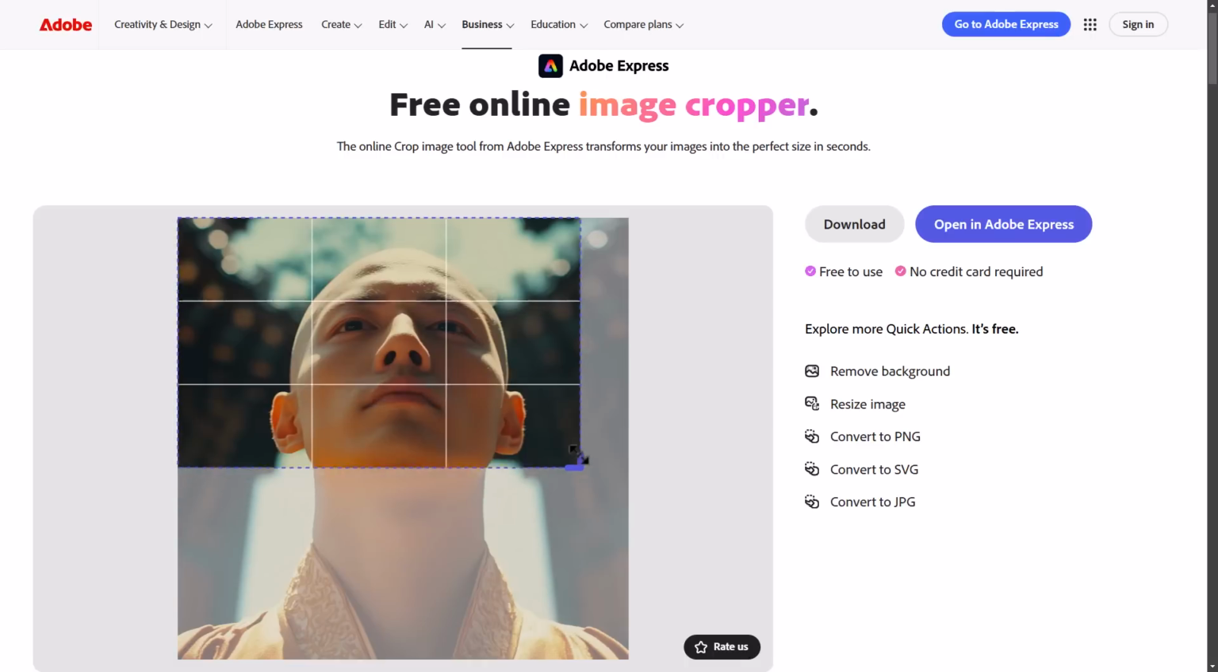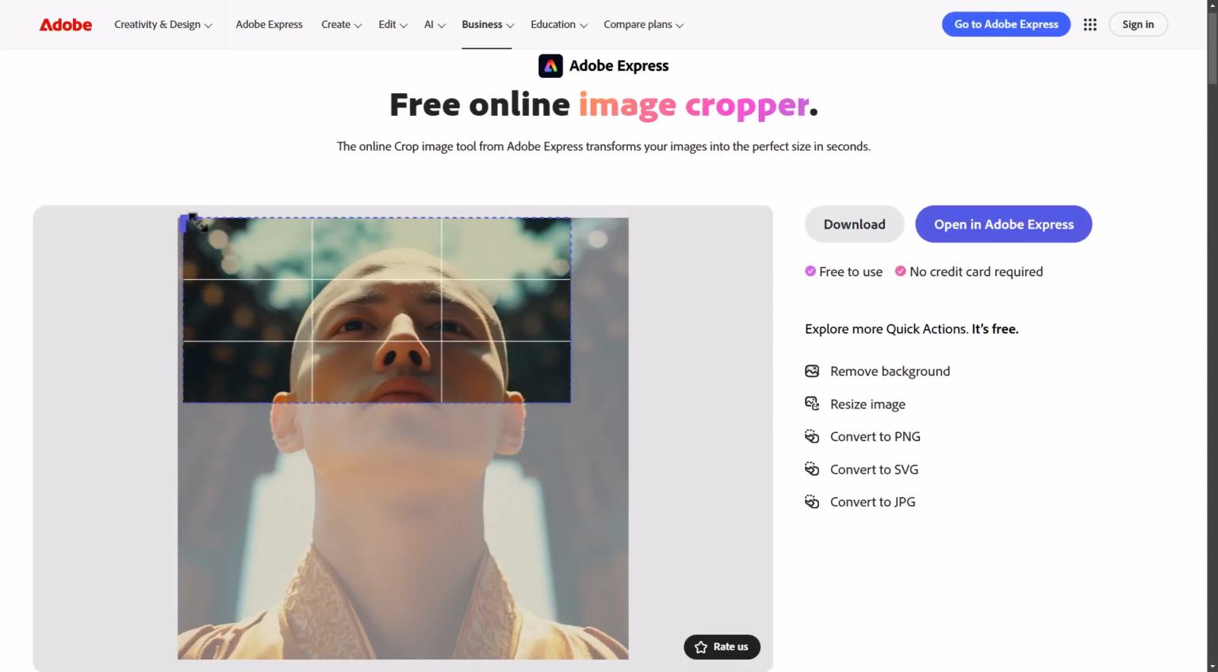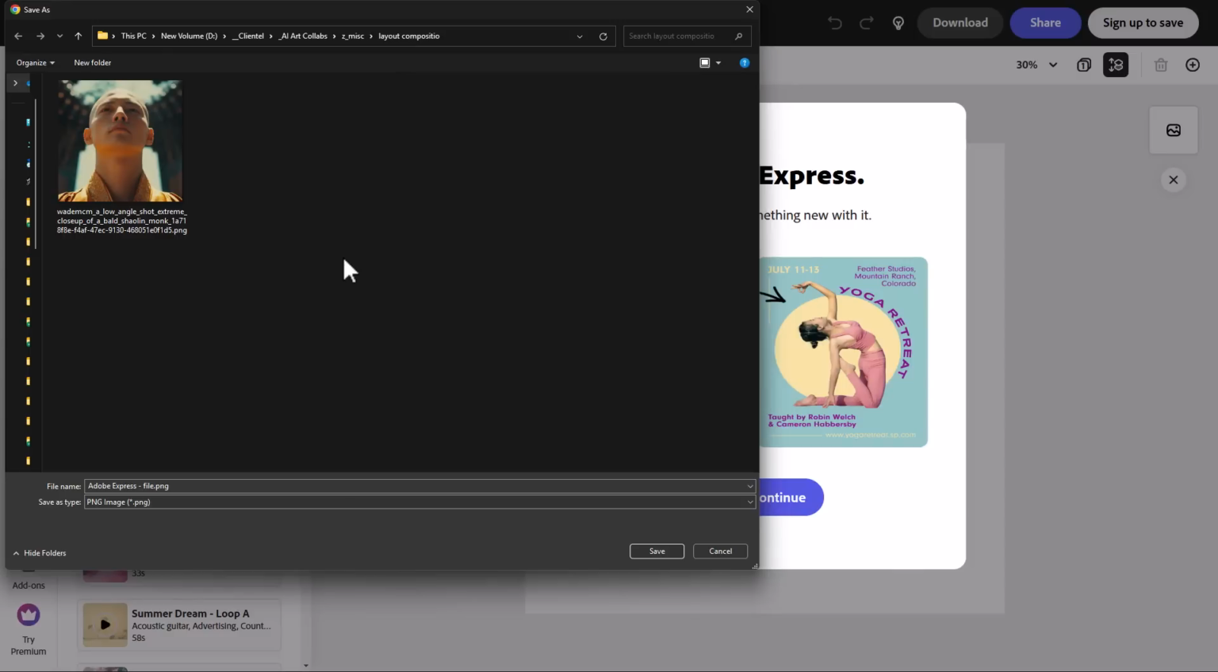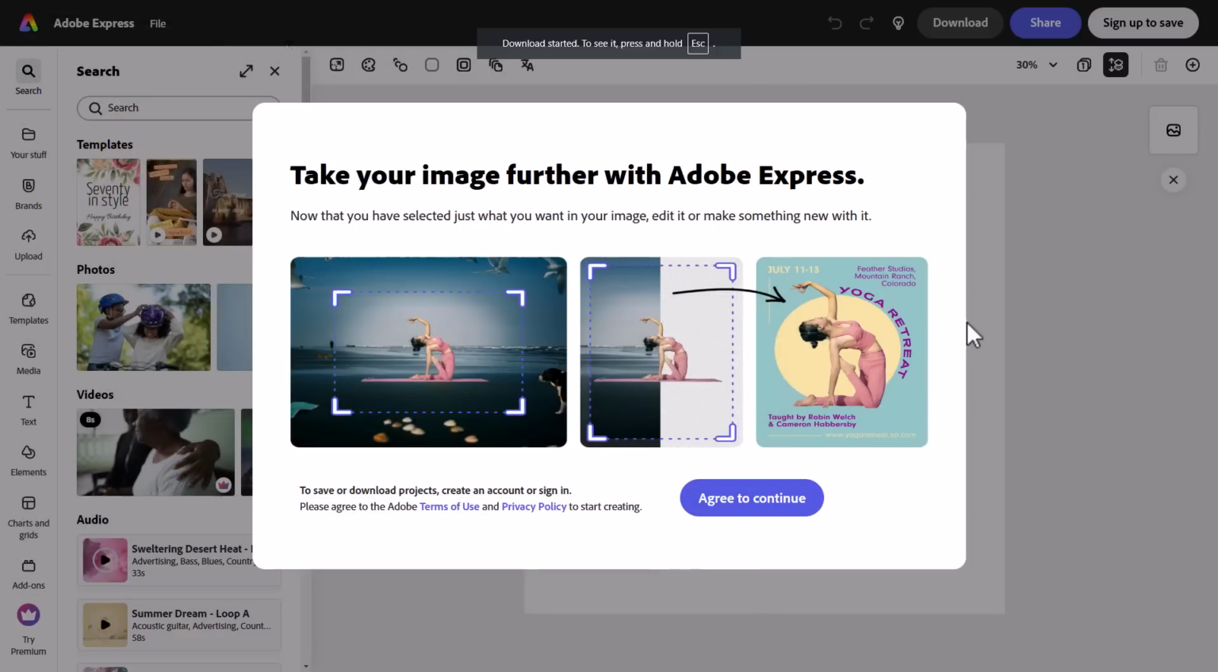So what I'm going to do is crop in to about where we want. So maybe we don't want to see the mouth. We want to crop, say, the eyes and nose. So I've got this image section here. I just simply drag the handles into position, and when I'm done, I hit download. I then save my image, go back to Midjourney.